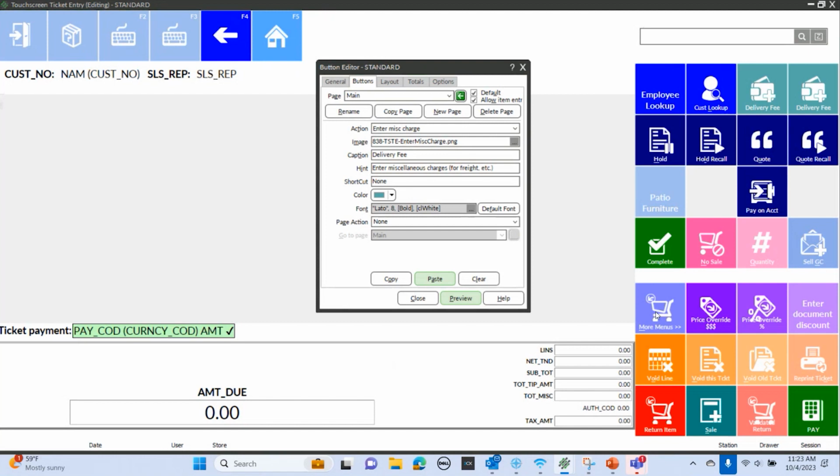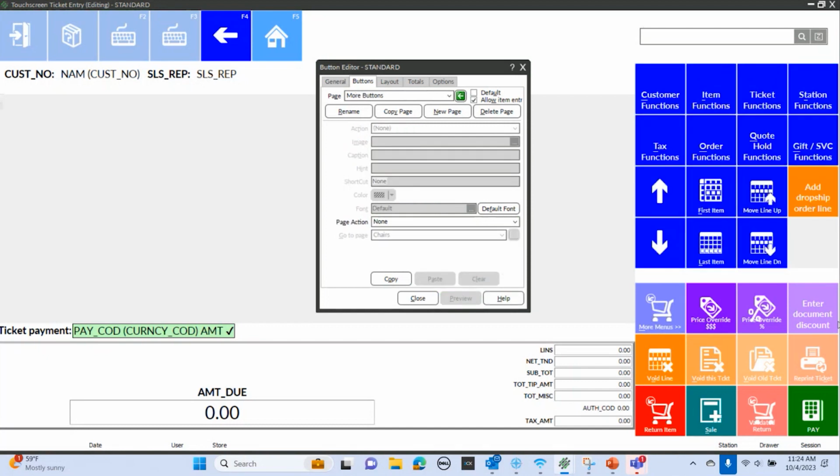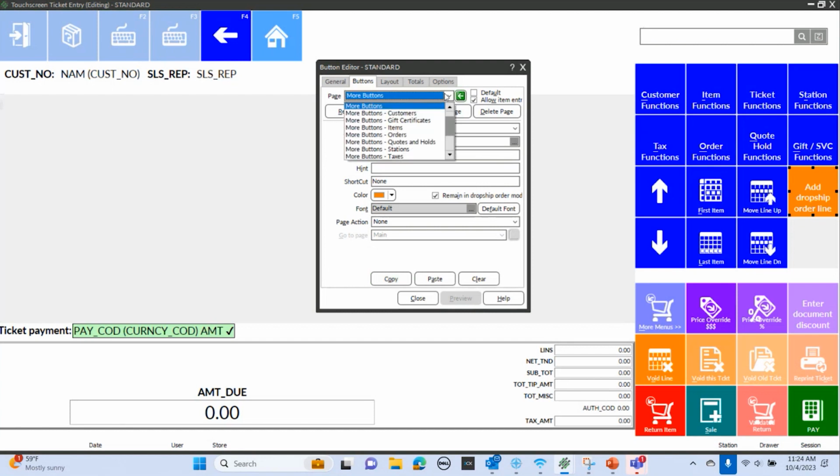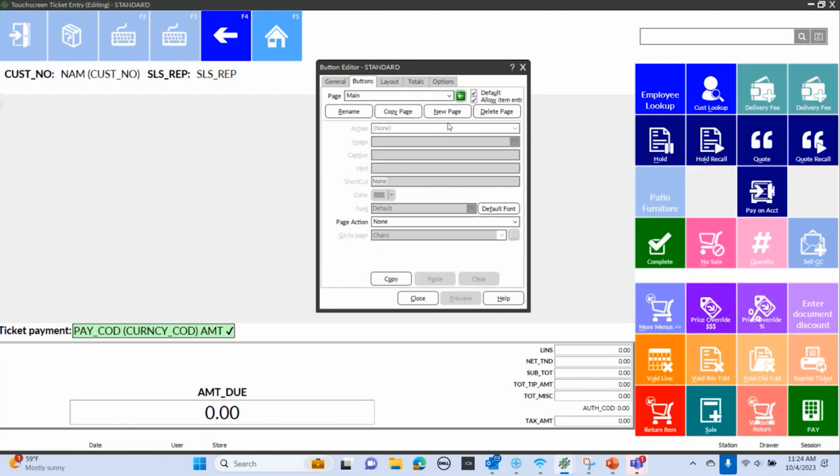But what if I want to paste it to another page? Or maybe I want to get something from another page and paste it to the front page. So if I go to more, use my right-facing arrow, maybe I want to add this to my front page. Click, copy, go back a screen, or use the drop-down to go to main. Click, paste. You can even copy buttons to other designs.